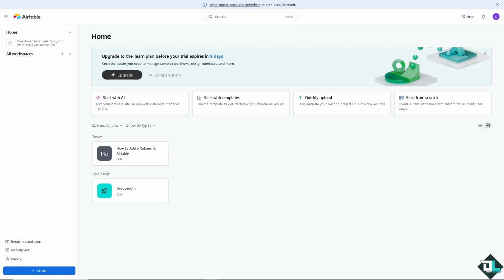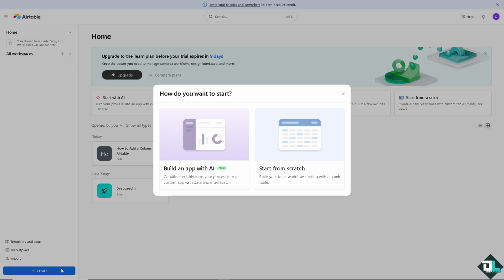Adding a column or field in Airtable is a straightforward process that is essential for managing and organizing data effectively. Now, depending on how you set up your Airtable account, all you're going to do is hover to the bottom left corner of your dashboard if you haven't created your Airtable yet. I want you to click on this button right here to create.